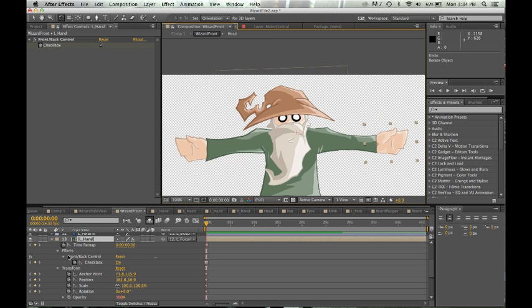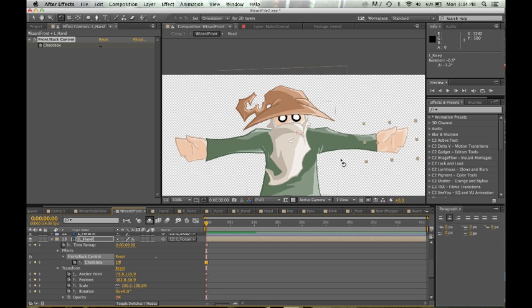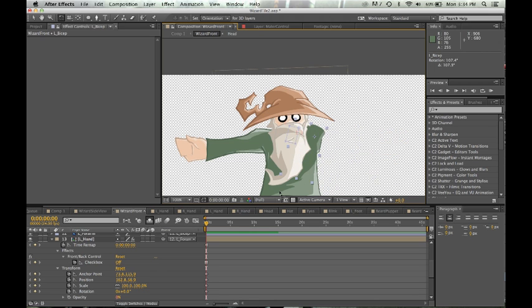But there's something called front back control. So what this is if we want the arm to go in front or behind the body. So right now it's on. So when I move the arm, it will go in front of the body. If I turn this off, when I move the arm, it will go behind the body.